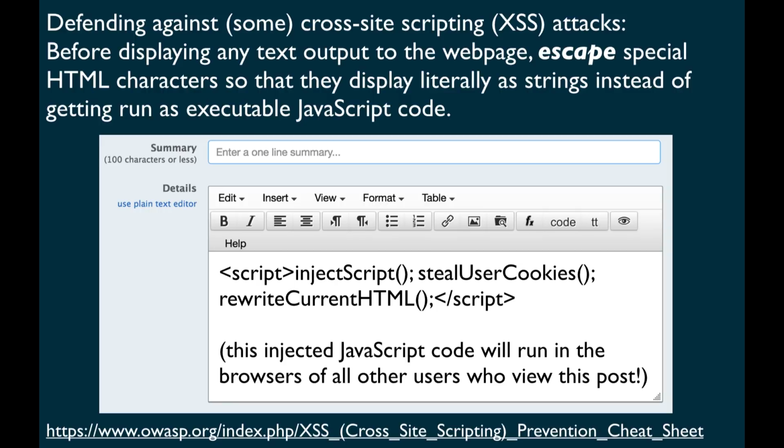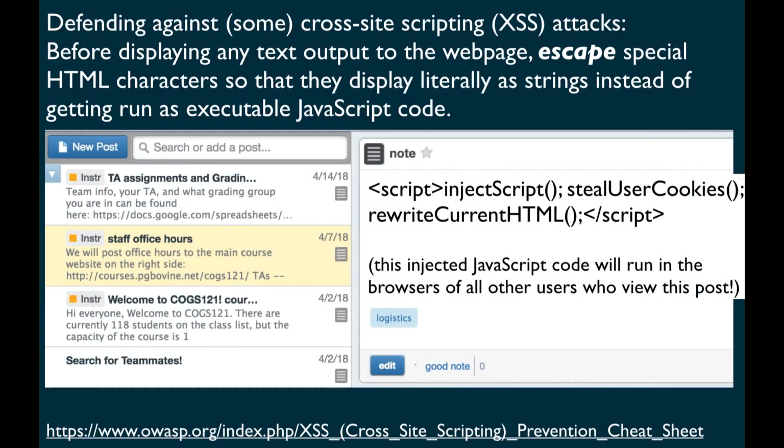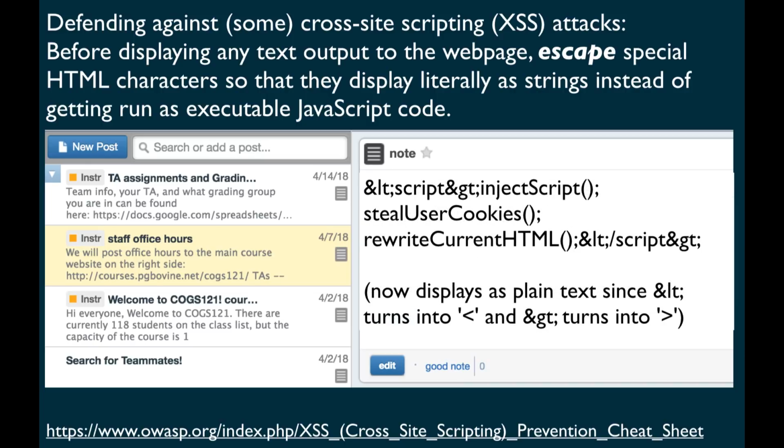Okay, cross-site scripting attacks. This is the last category. To defend against some of these attacks, the general principle is that before displaying any output to the web page, you need to escape the special HTML characters so that they display literally as strings instead of getting executed as JavaScript code. So for example, if someone puts some weird JavaScript code in here, this is bad, right? Because this will actually run the JavaScript. What we do is we rewrite it into something like this.